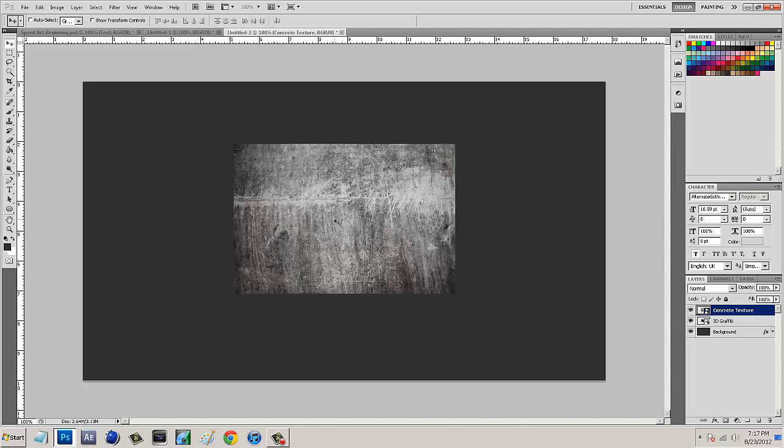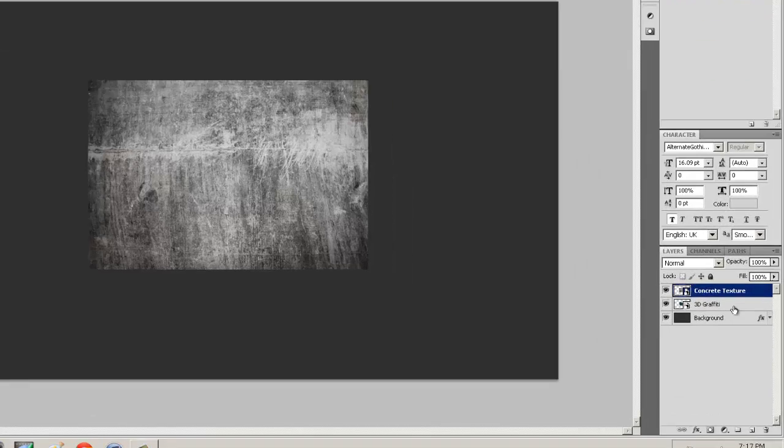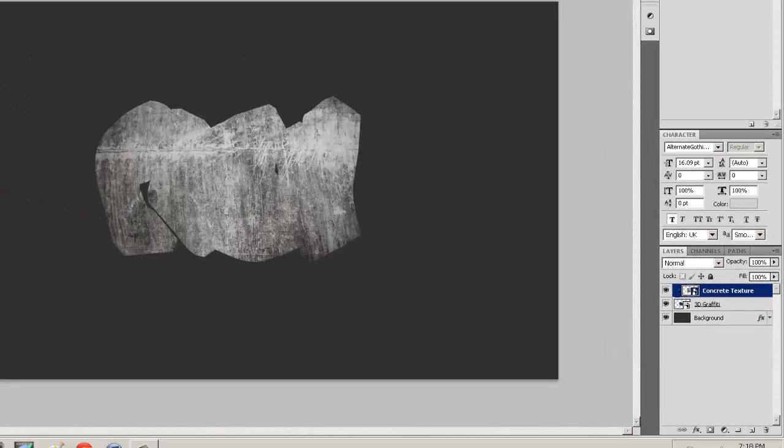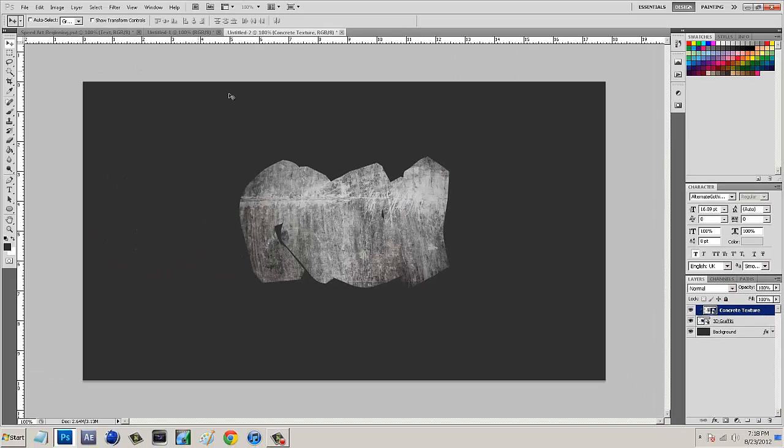Okay, after we have our texture over our font, all we have to do is hold down Alt and make sure that we have our concrete texture above our 3D graffiti in our Layers tab. After we have that over the 3D graffiti, we're going to hold down Alt and hover in between the concrete texture and the 3D graffiti, so we get these three circles, and in the middle it should be completely black. Then left click, and we'll see that our texture is masked onto our 3D text. That's the effect that we're going for.